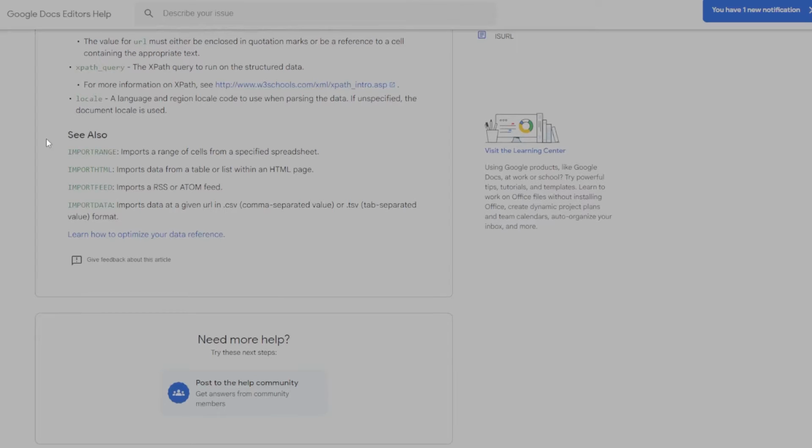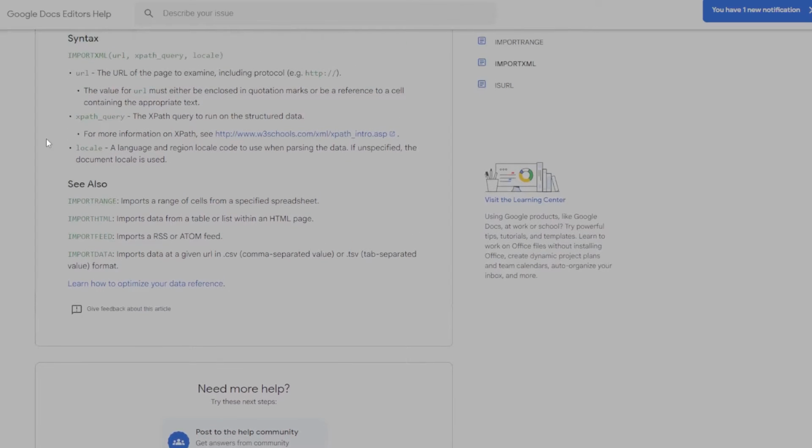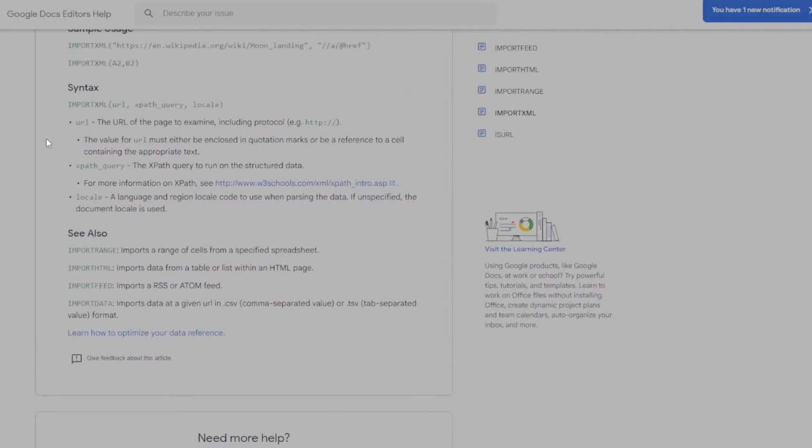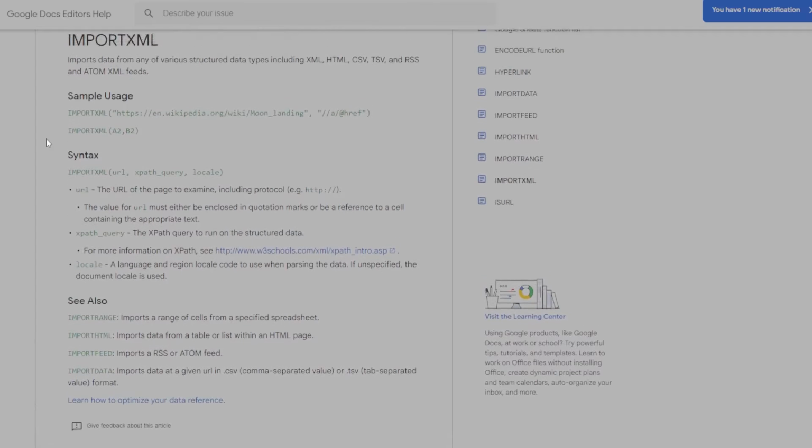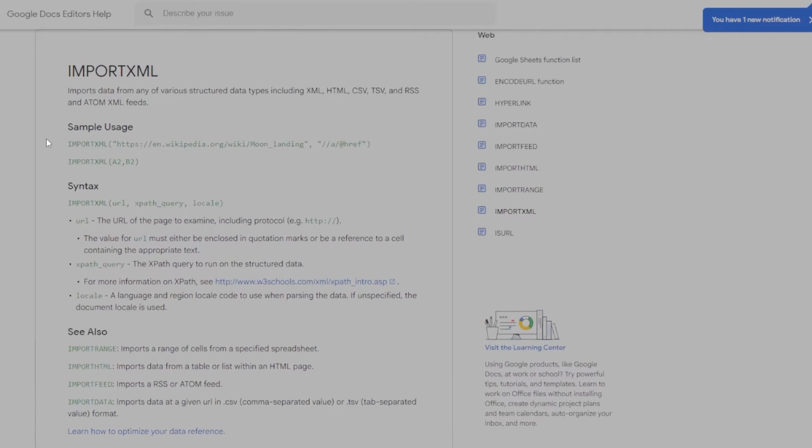In brackets, you've got to type in the URL, comma, XPath. The URL is the link to the website, and the XPath tells Google Sheets what part of this site to grab, like headlines, prices, or descriptions.